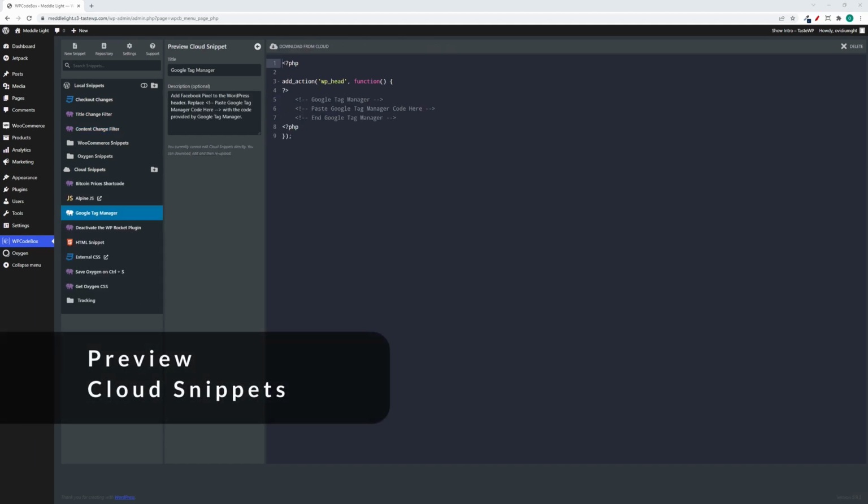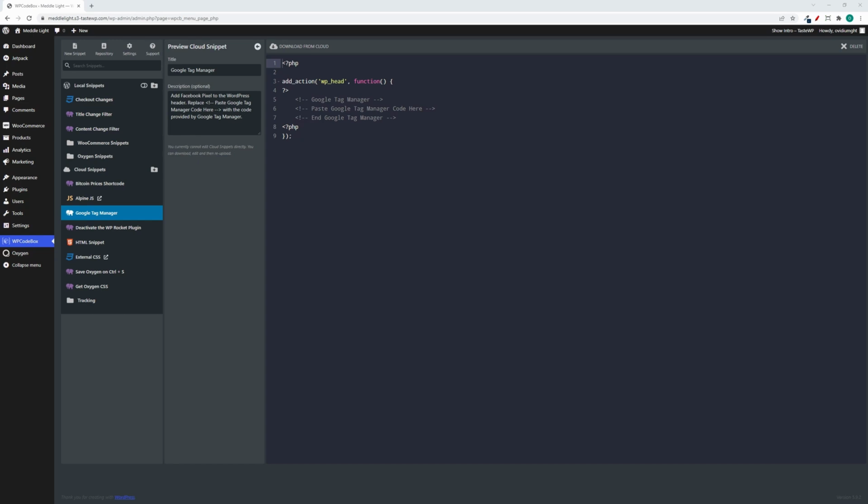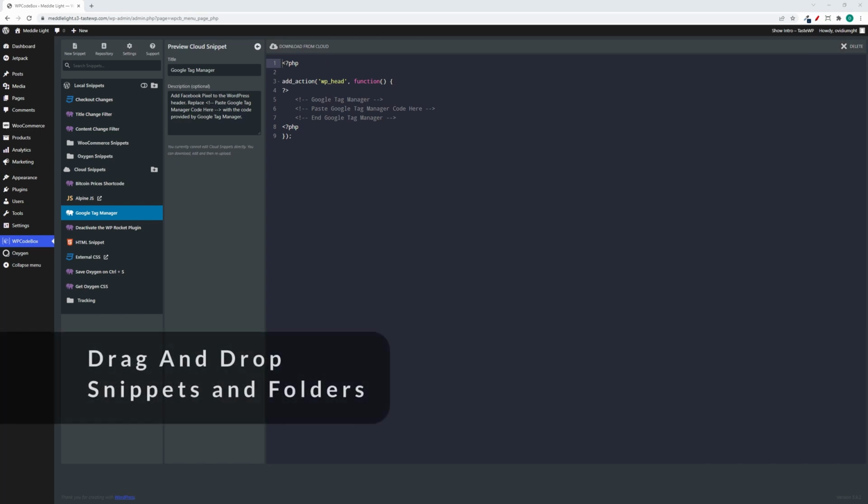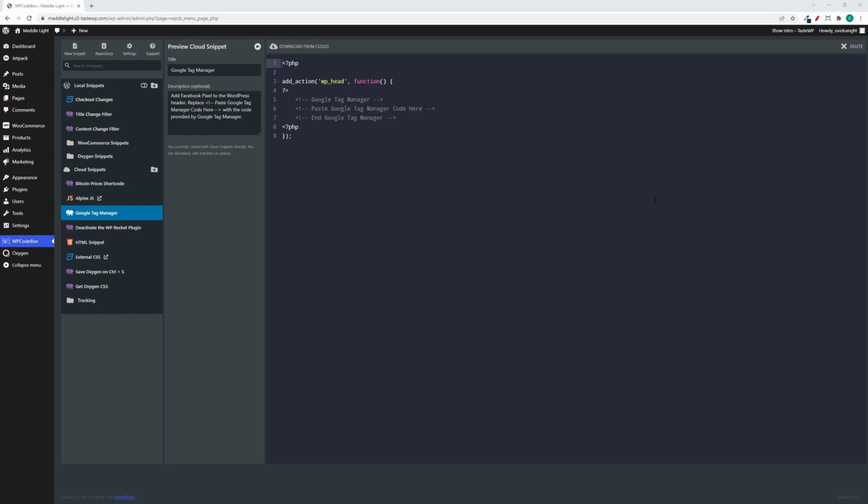A highly requested feature was the ability to preview cloud snippets. Since the latest release of WPCodeBox, now we can go ahead and click on a cloud snippet and see the code before downloading it locally. When we preview a cloud snippet, we can download it from the cloud locally, or we can delete it from the cloud. The latest version of WPCodeBox allows us to reorganize local and cloud snippets using drag and drop.